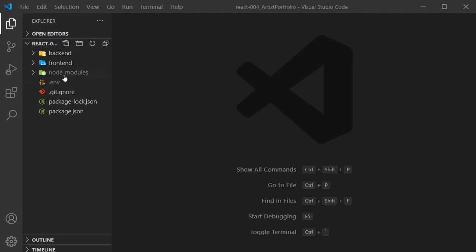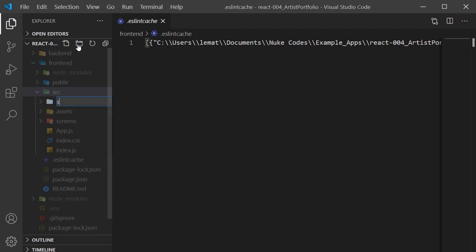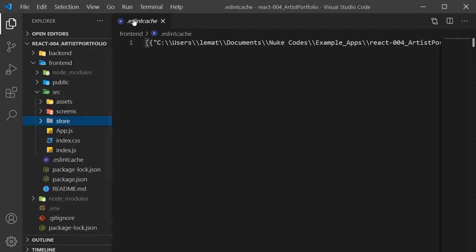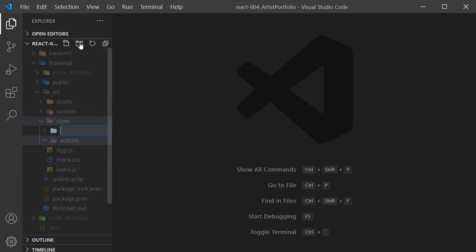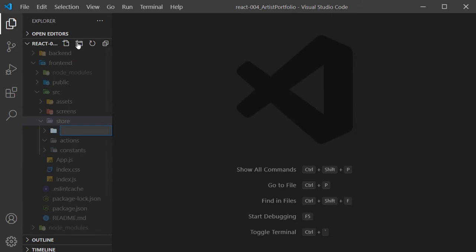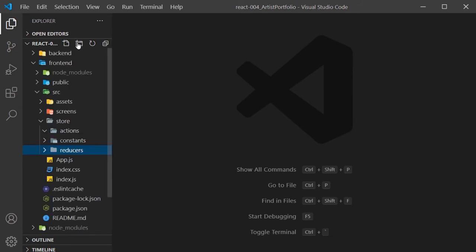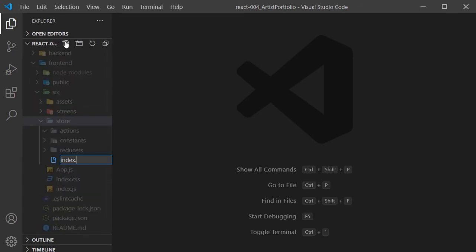We need to start working on our Redux store. Inside of the front-end source file, I'll create another folder named Store. Inside of Store, I'll create an Actions folder, a Constants folder, and a Reducers folder. Also create an index.js file, and that's where we'll start.